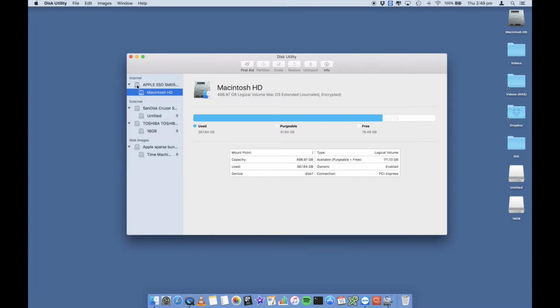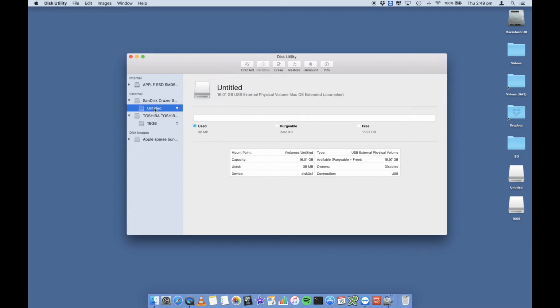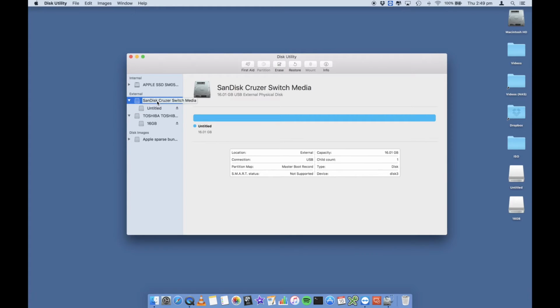Okay. Now in here, we'll just make this smaller. These are our two hard drives. It's a SanDisk USB drive and a Toshiba USB drive. You can see the specs of both of them. They're both 16 gig. All right. And now we want to RAID these together.